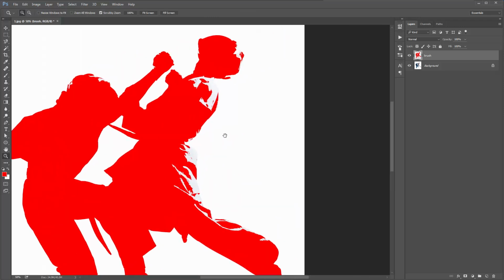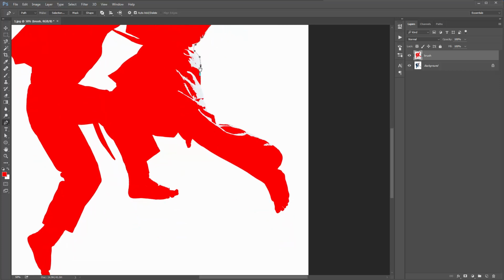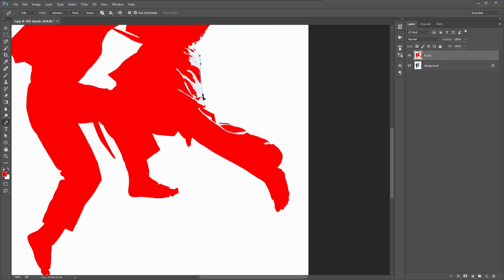So I'm just going to quickly use my pen tool. So hit P on the keyboard. That'll activate the pen tool. I'm just going to do a really quick job here of just going around the edges of the photo. There's plenty of tutorials out there online about using the pen tool, so if you have no idea what I'm doing at the moment, just do a quick search and there's plenty of help out there.